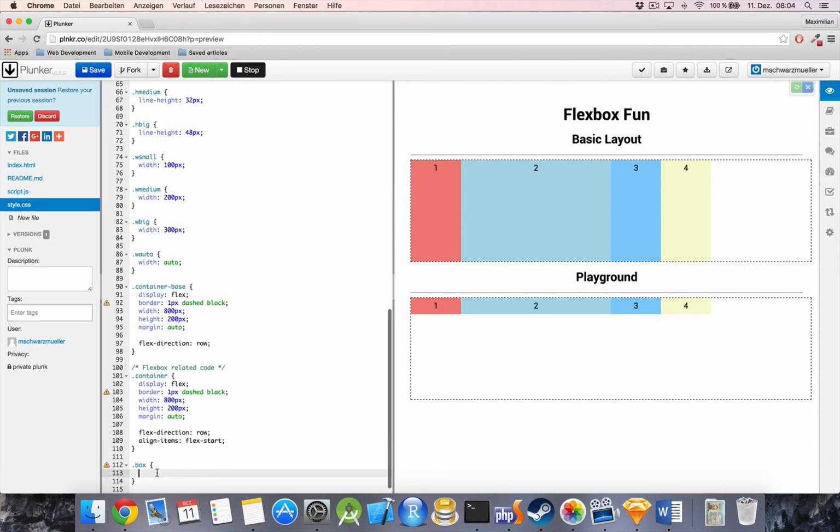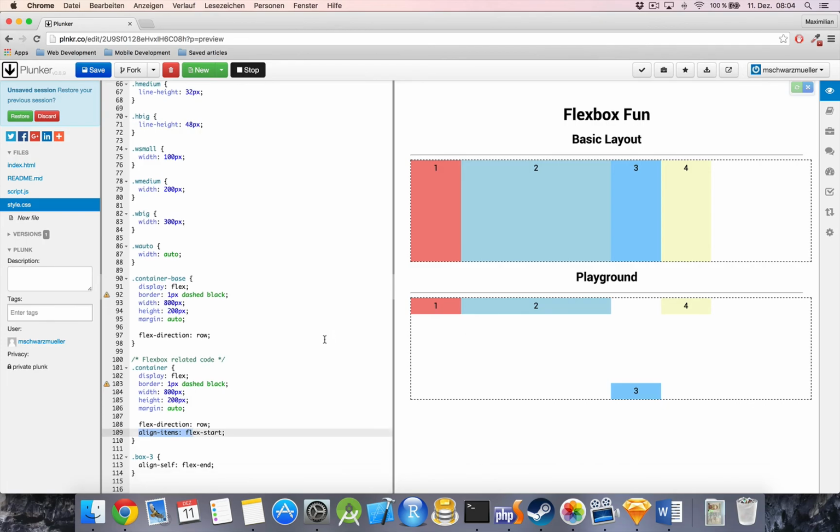Now I can set box 3, for example, to align self flex end. And now only box 3 will be aligned to the end, while the other ones are still aligned to the top of the container. So basically, align self allows you to override the setting of align items for individual children. And that's basically all about children properties in a Flexbox environment.